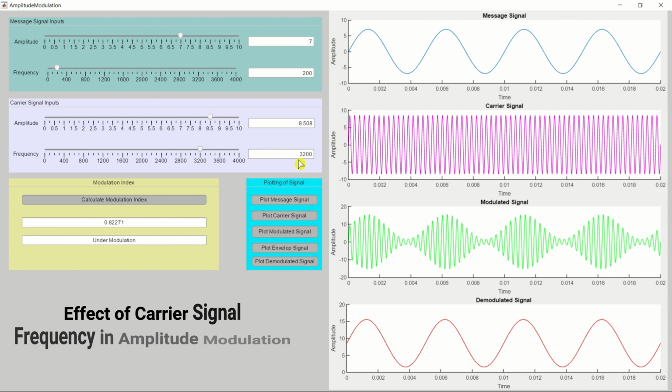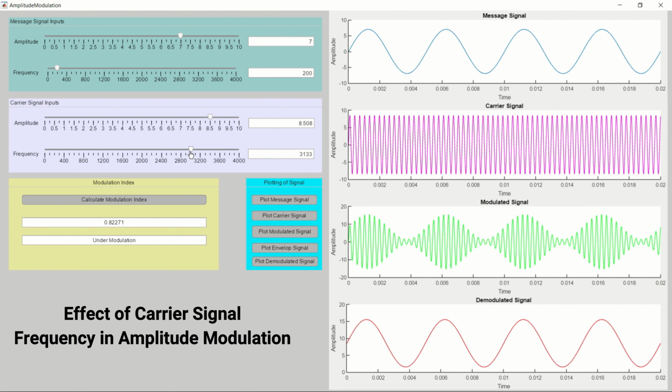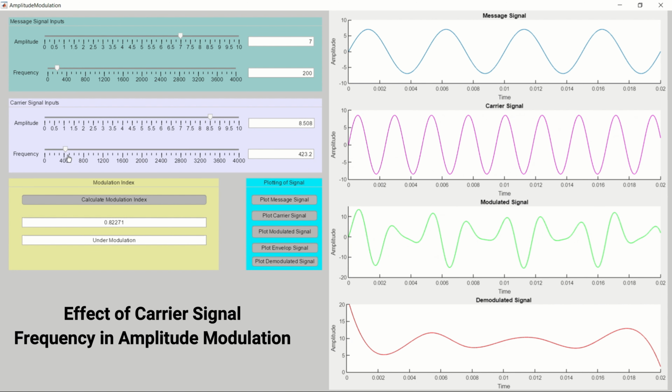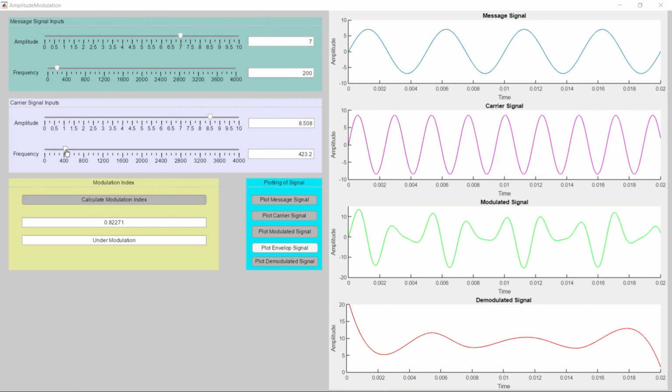Till now, we have considered the frequency of the carrier signal to be higher. Now let us see what happens when the carrier signal frequency reduces. When we reduce the frequency of the carrier signal, we can clearly observe that the modulated signal is not as we expected, and hence the demodulated signal is not similar to the message signal. So the conclusion is that the carrier signal frequency should be higher for amplitude modulation.